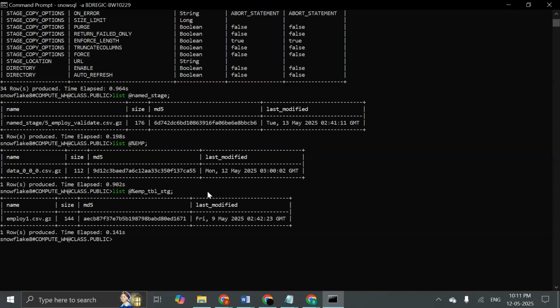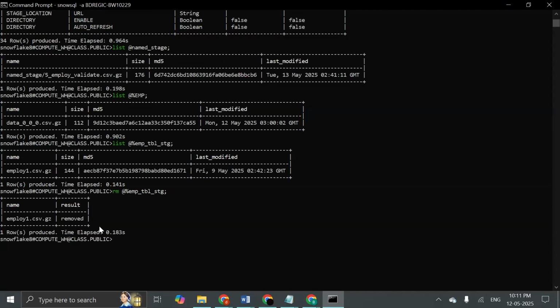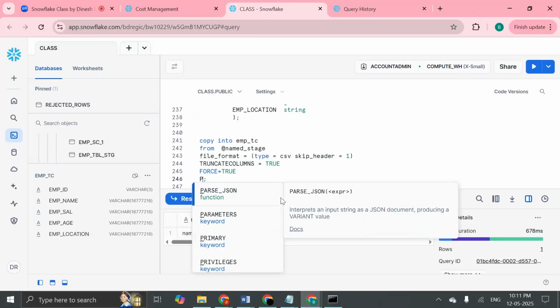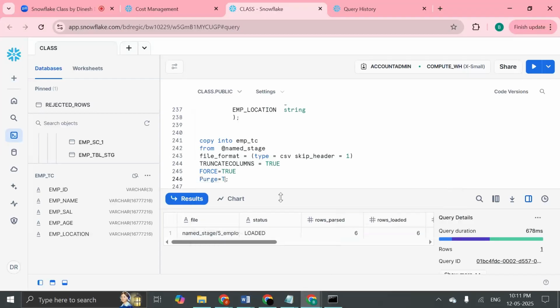So if you want to do it, you can do it manually, by using remove and giving the stage name, you can remove the file. See, this file will be removed. But I don't want to do this manual process. During the copy command itself, we can use purge equal to true.